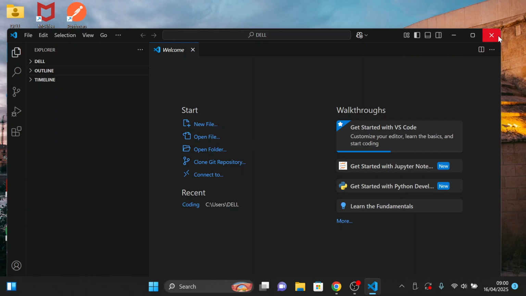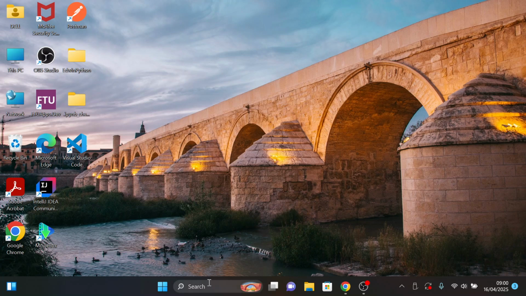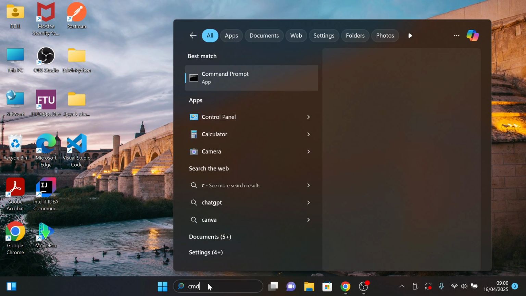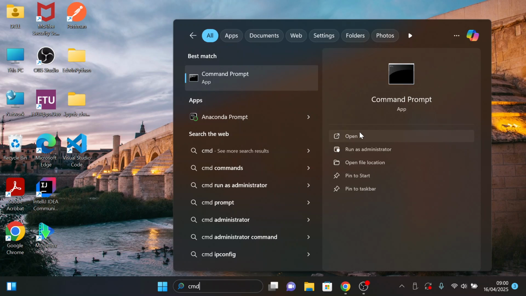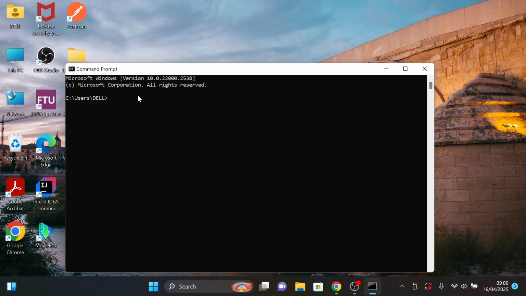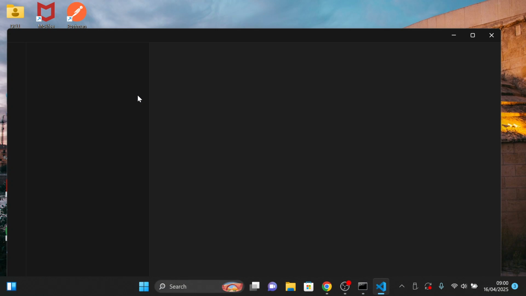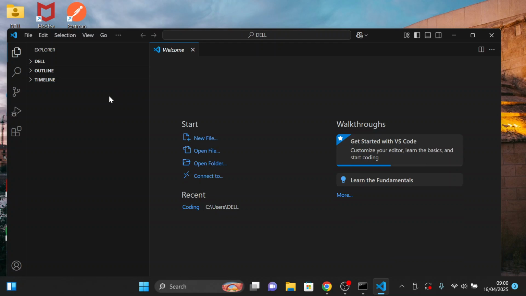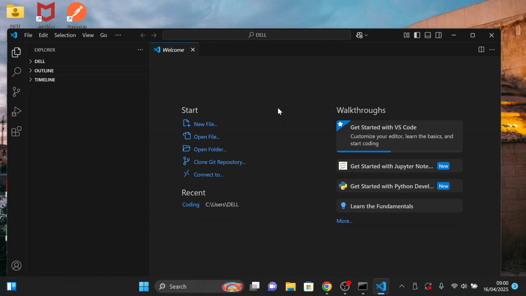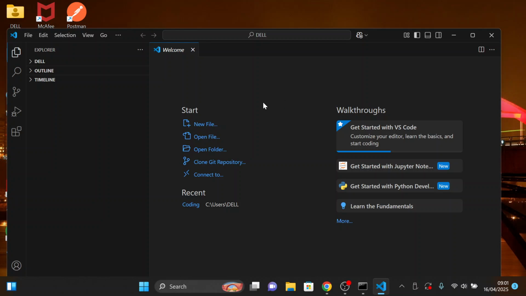And the other method is at the search bar, type CMD, open it, and simply type code and press enter. And our Visual Studio Code has been launched again. So that's how to download and install the updated version of Visual Studio Code.